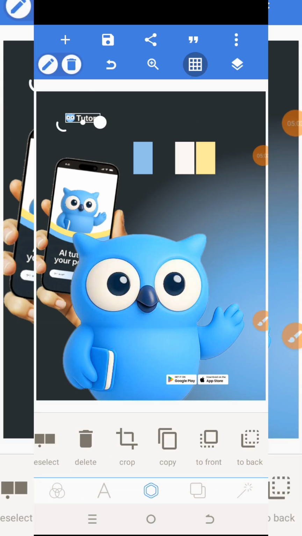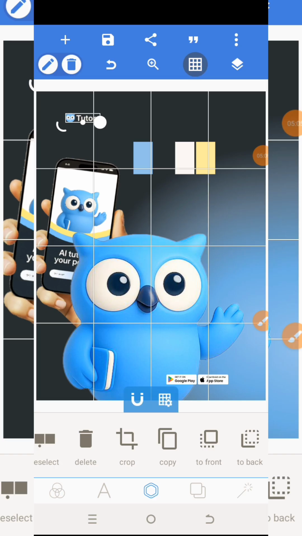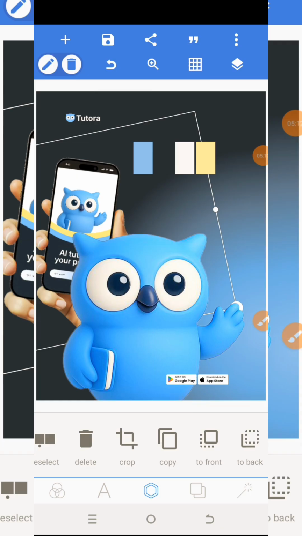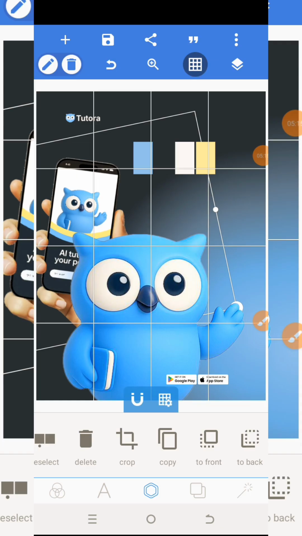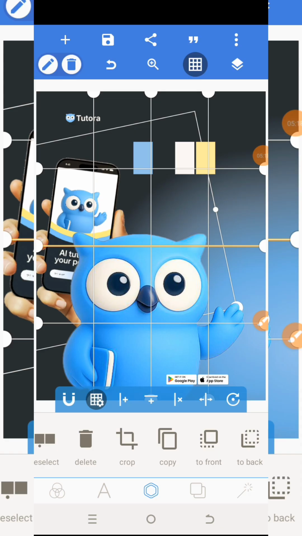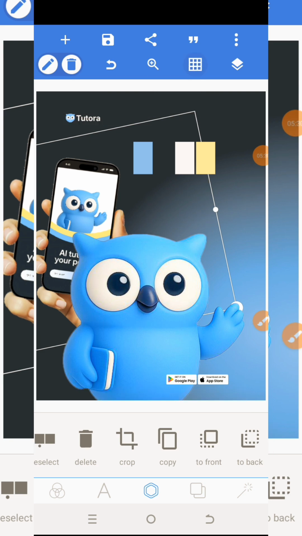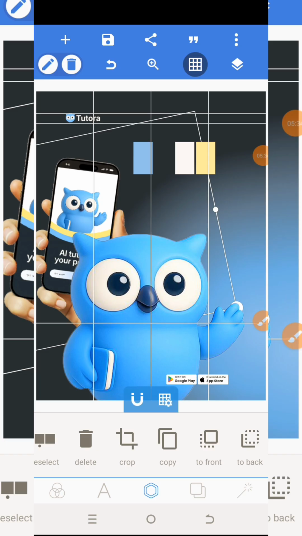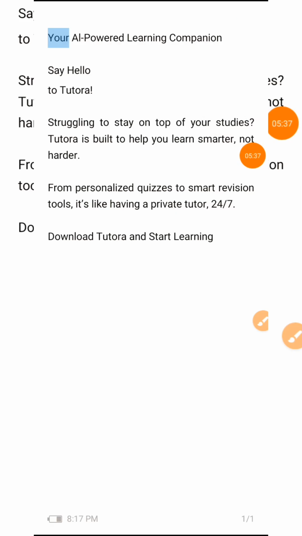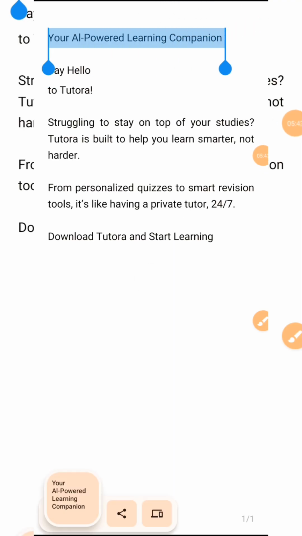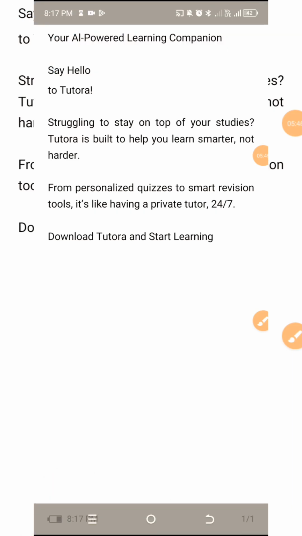What I will do now is come with my grid here. I will place my grid here. Let me go with this. Okay. For this grid, let me pick this one to be at the top here and then this one here. I'm going to put something. Yeah, so here we go. I will copy this, your AI learning, and then place it here.